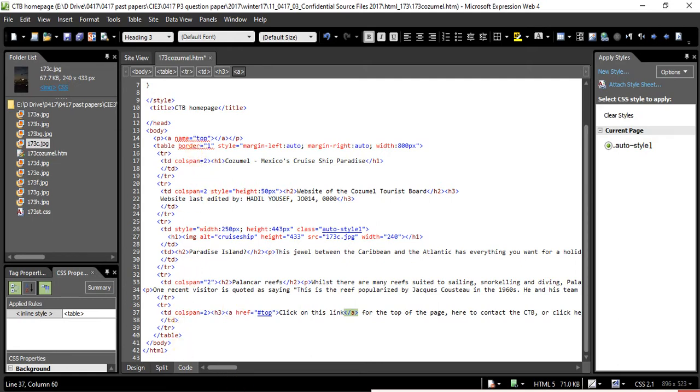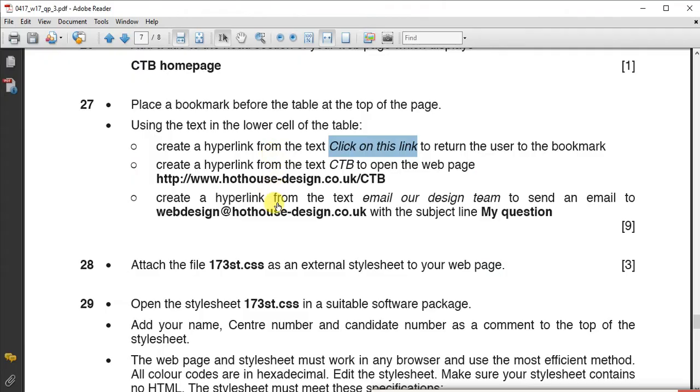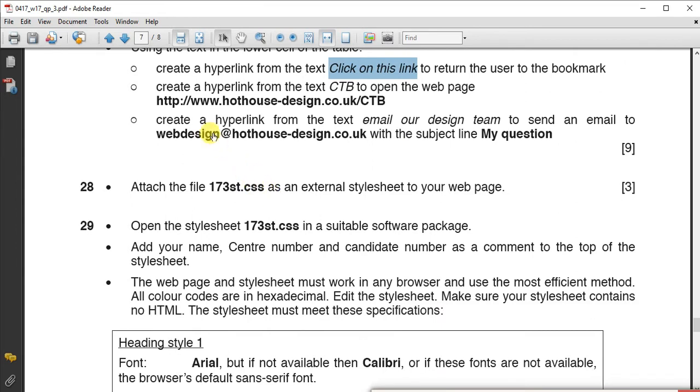Okay, now back to the question paper. Create a link from the text CTB to open the web page, which is this. This is a web page. Now you have to be careful. You are writing the full name.